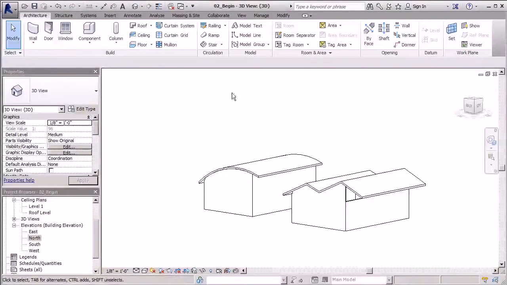So there you have it. We've taken a really quick look at how quickly and easily you can create a roof using the Roof by Extrusion tool in Revit.